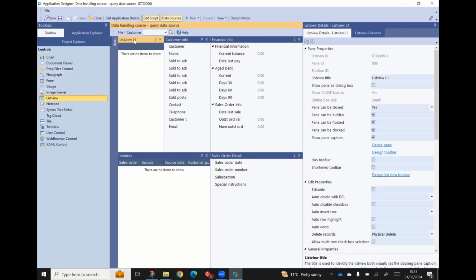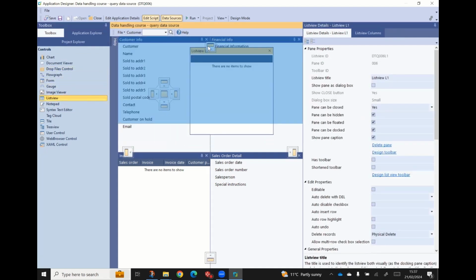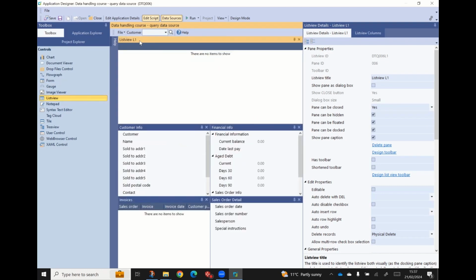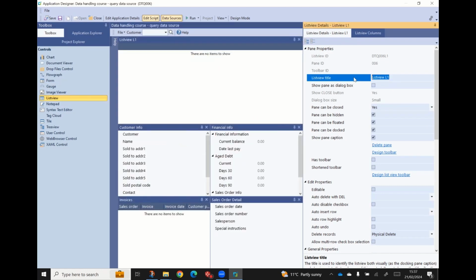So there we go. And we might as well move it into position, I think on the top here. And we want to change the name to something like top 10 customers. Something like that, that'll do.